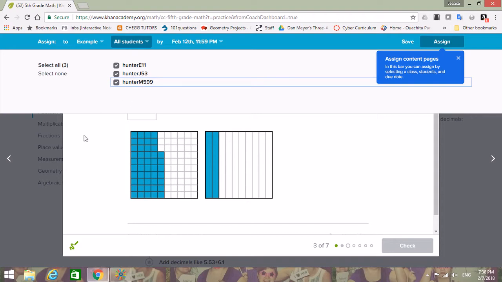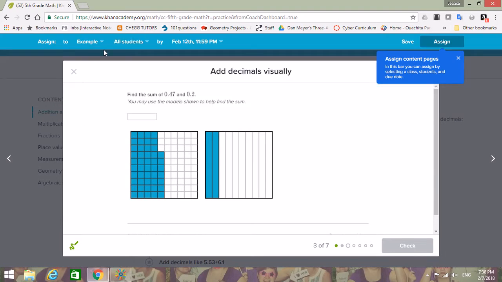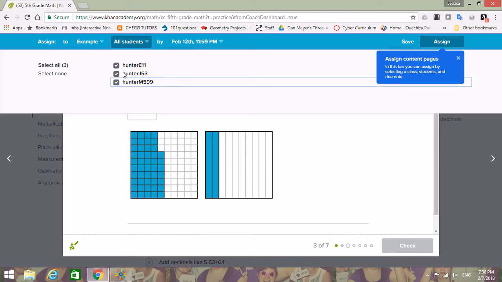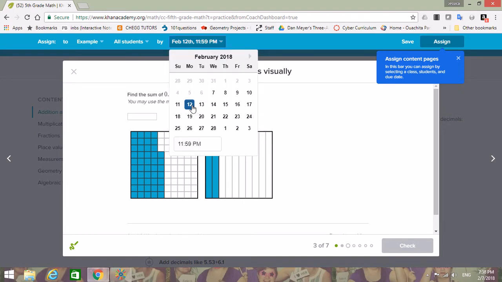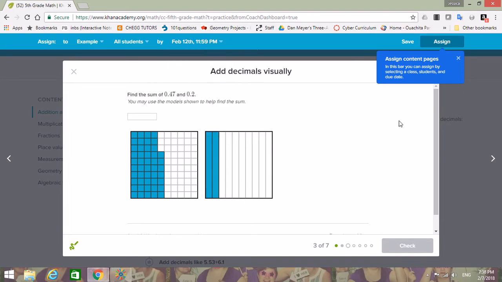Maybe you're using this for remediation. So this student needs remediation, and all you got to do is click on that one student and give them help. And then whatever day you decide to make it due, I'm going to put mine Monday the 12th. And then I'm going to assign my content.